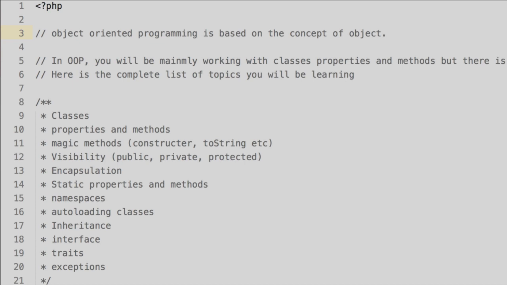But in order to fully understand and get the real power of Laravel in your hands, you have to have a solid understanding of object oriented programming. Otherwise, even if you have a good understanding of PHP, if you don't know OOP, you would be completely lost.